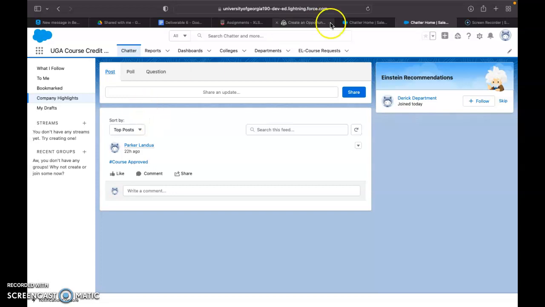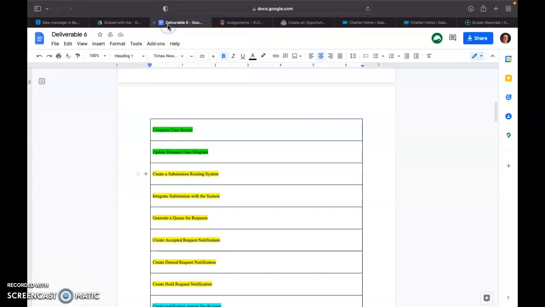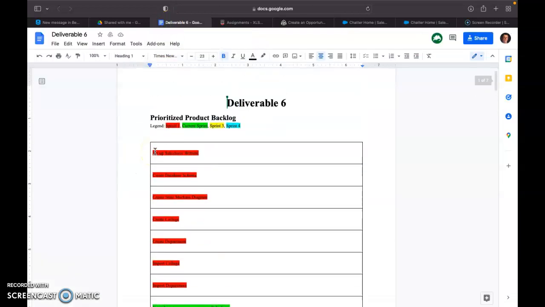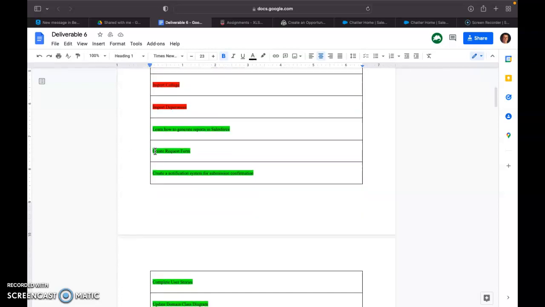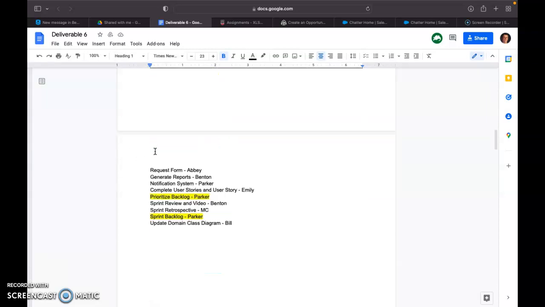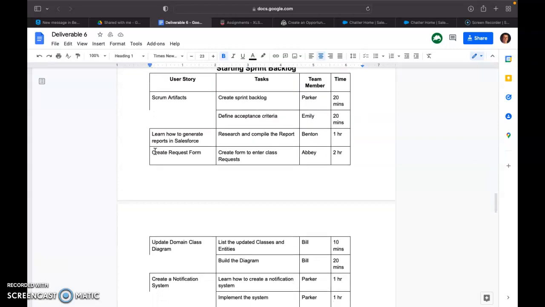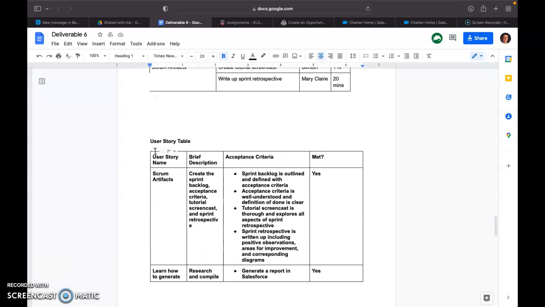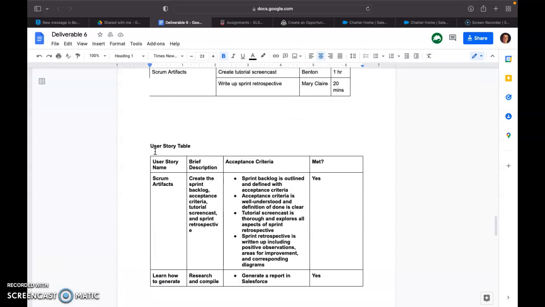I'm going to start off with the first thing that we did for our user story, which was to create our artifacts that we'll need for the Scrum portion of this deliverable, which means creating the backlog as you see here, and the user stories and the acceptance criteria for this deliverable.